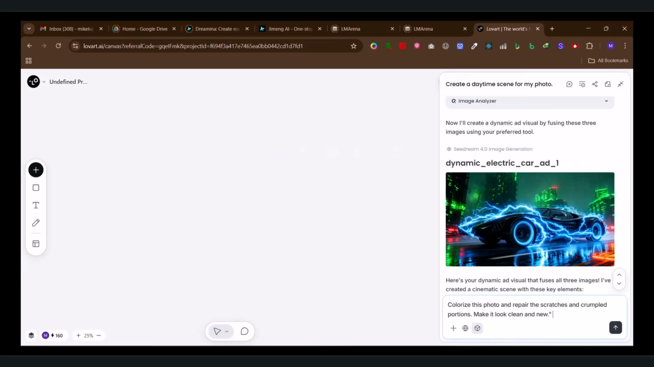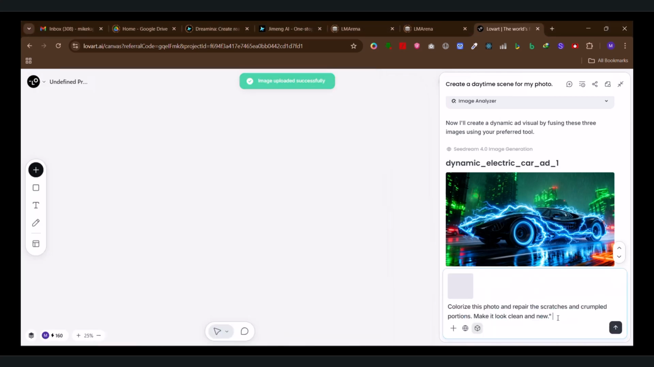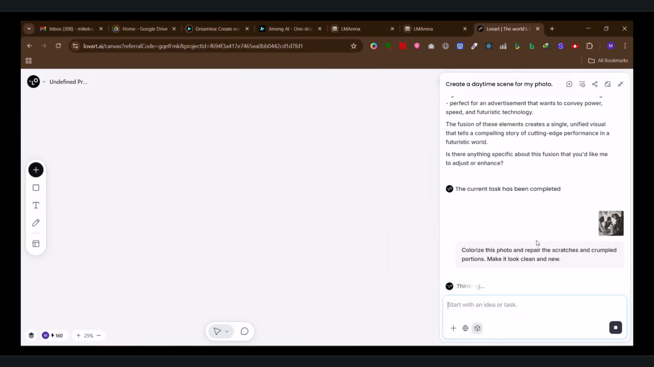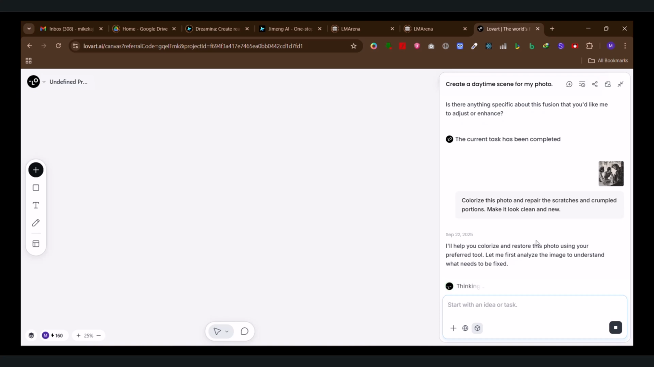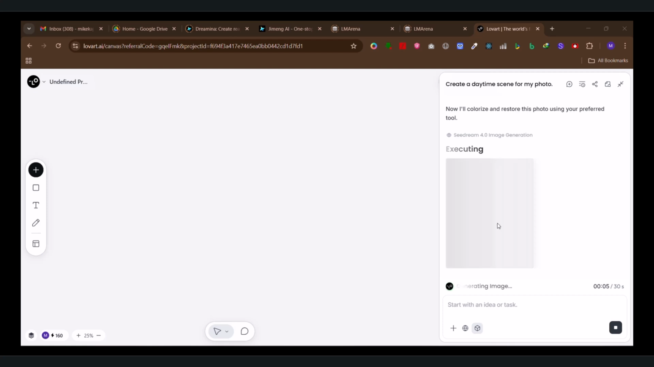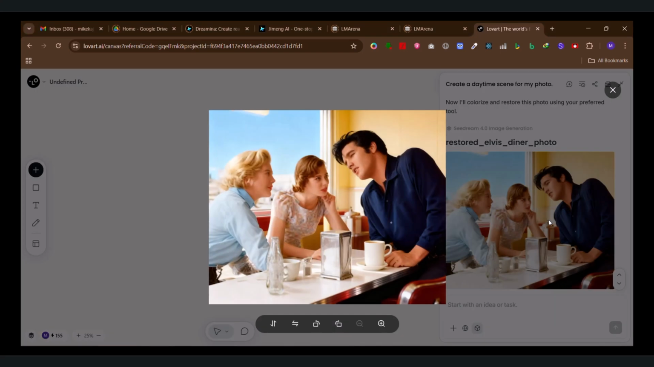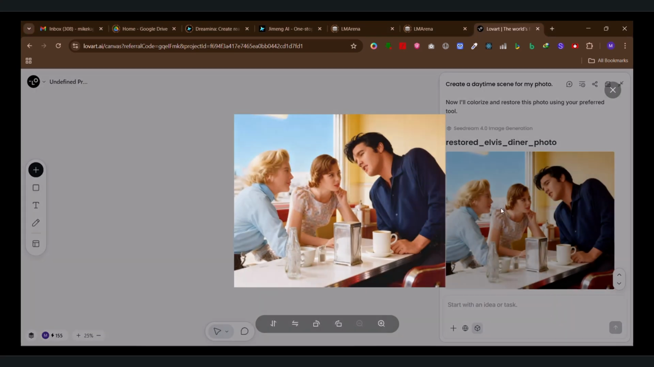Demo 19, the one-click photo restoration. Have old, damaged family photos? Watch this. Workflow: upload a scan of the old photo. Prompt: colorize this photo and repair the scratches and crumpled portions. Make it look clean and new. Result: what would take hours in Photoshop is done in seconds. Scratches removed, tears fixed, and realistic color added.